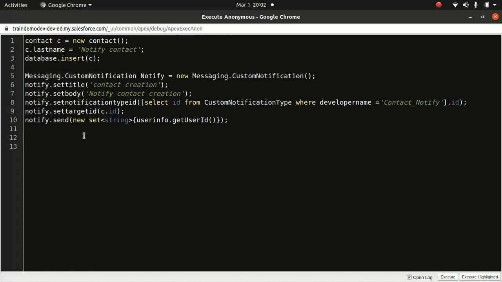Messaging to a custom notification, right? So in that class we have different methods: set title, set body, set notification type ID, set target ID, and send. So these are the methods which we are actually using. These are inbuilt methods, not something I've created. These are given to us by Salesforce. So all I'm doing is using these methods.